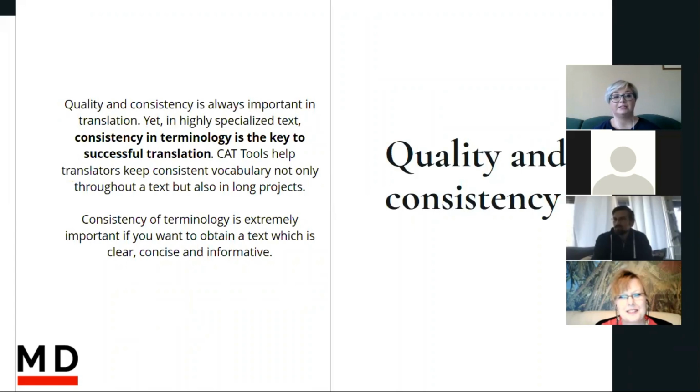Consistency in terminology is extremely important if you want to obtain a text which is clear, concise, and informative. Think about scientific papers or something from my area of medical translation. We have to be very clear about the terminology. There is no room for synonyms or slip-ups or mistakes. And this is basically for every single document you may translate. This works basically the same in business translation or legal translation. This is where the computer can help you a lot.